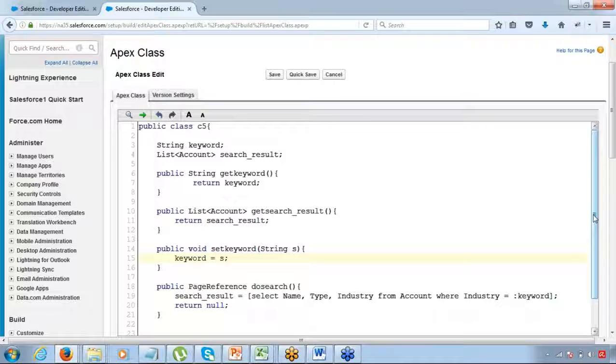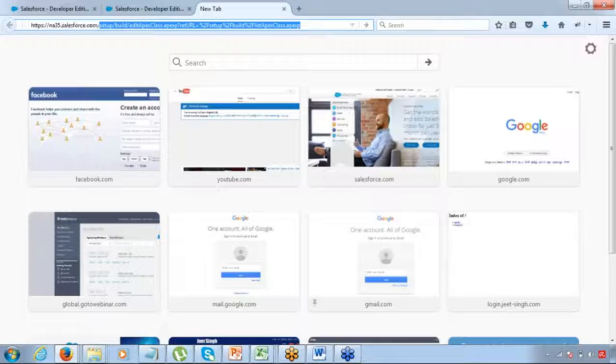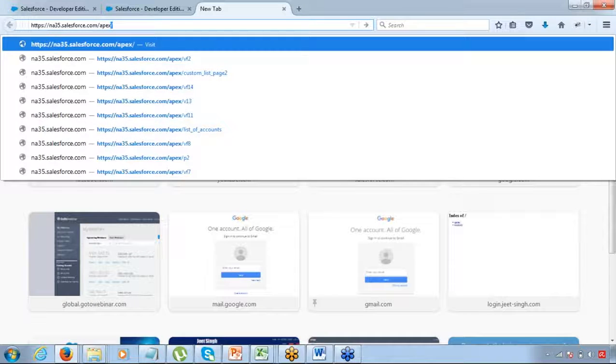So rest everything is fine, pretty similar to the previous example. The only thing that I'm doing is using a setter method here. The setter method is going to take the value from the text box into this parameter s, and then pass it on to my variable. That's how simple it is. Now let's go ahead and create the class. Create the Visualforce page. Class is ready. So we'll go ahead and say VF15.